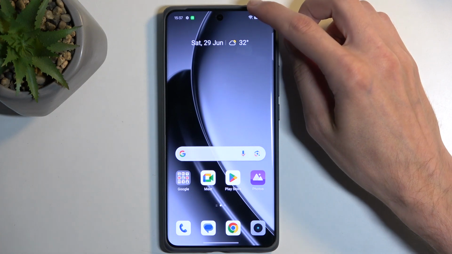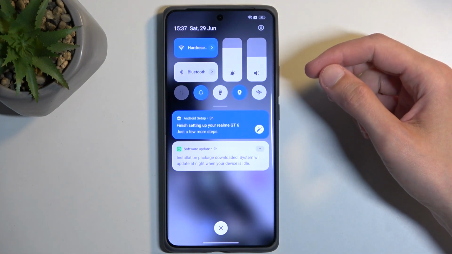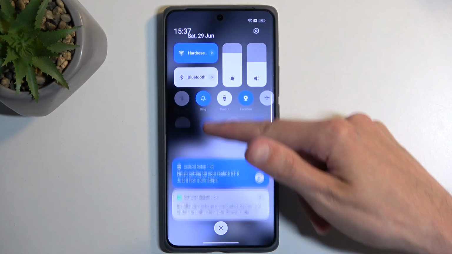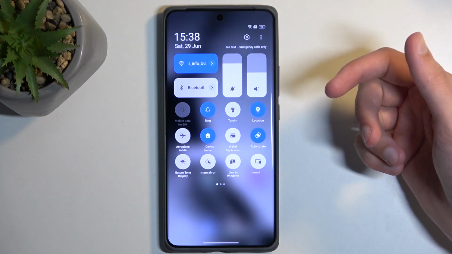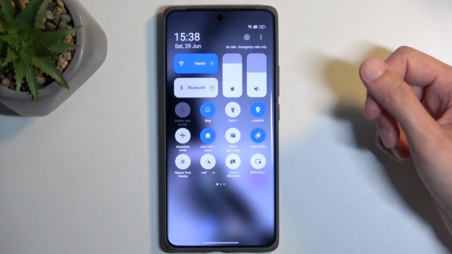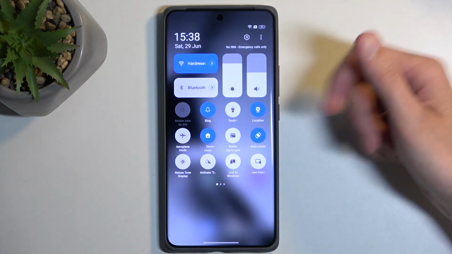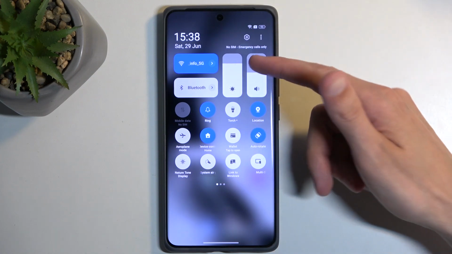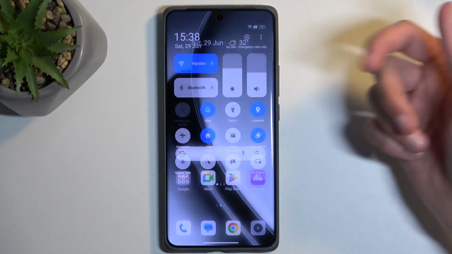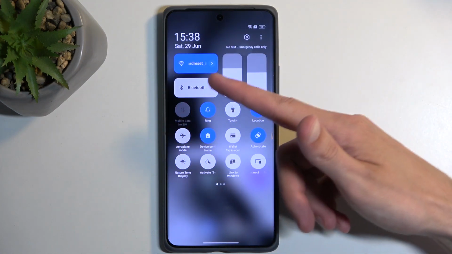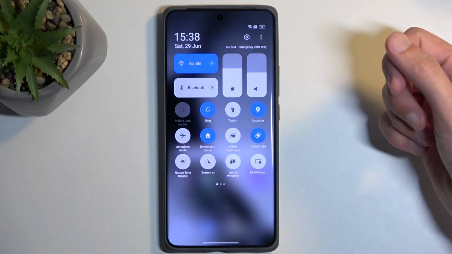So to get started, pull down your notifications by swiping down from the top of your screen and then swipe down on the toggles once again to extend the list of them. And just make sure you don't swipe on one of the sliders right here, as obviously that would just change the value here. Anyway, somewhere here you'll find a screen recording toggle.